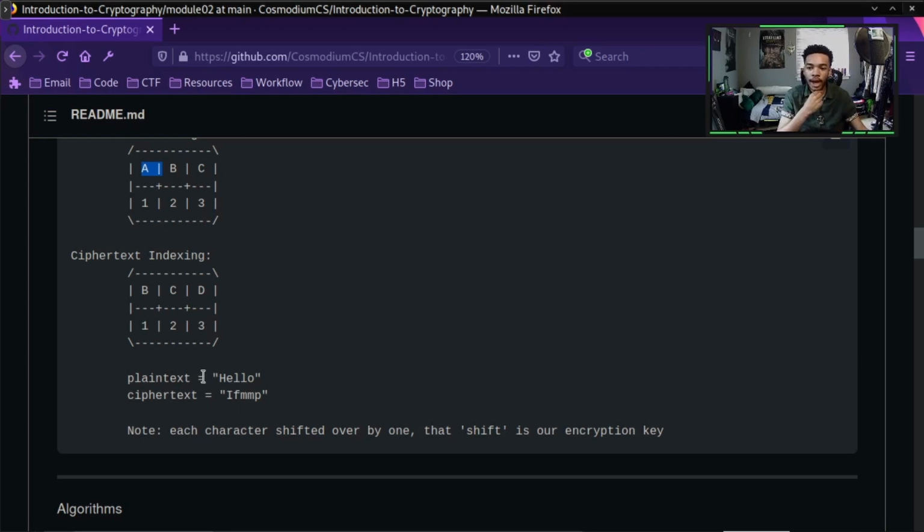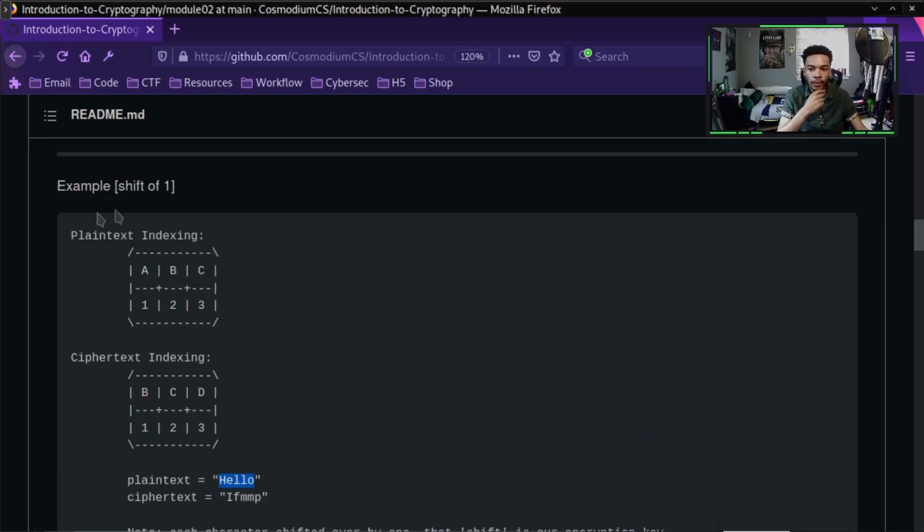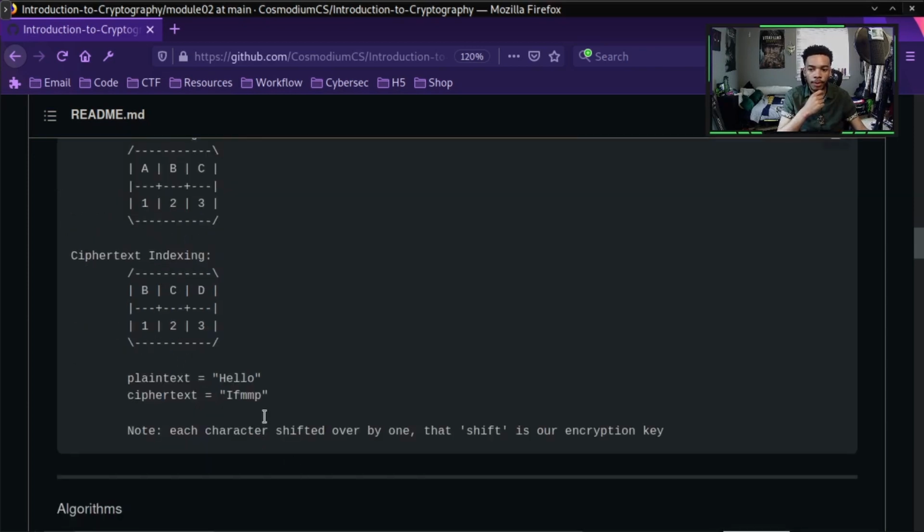Which means if we have the plaintext hello, and we encrypt it using the Caesar cipher with a shift of 1, it would be IFMMP, because H, 1 letter down, would be I, E, 1 letter down would be F, L, 1 letter down would be M, and O, 1 letter down would be P, right? Because O comes before P, H comes before I, E comes before F, etc.